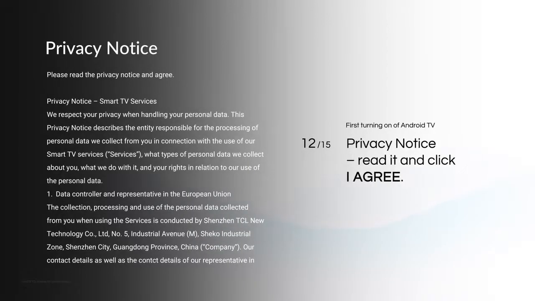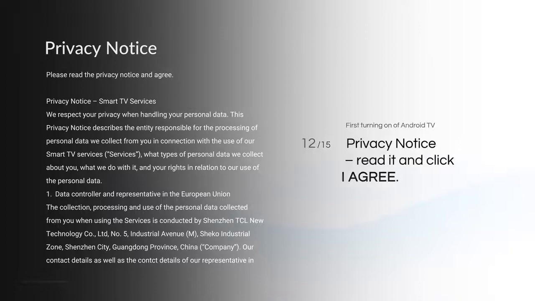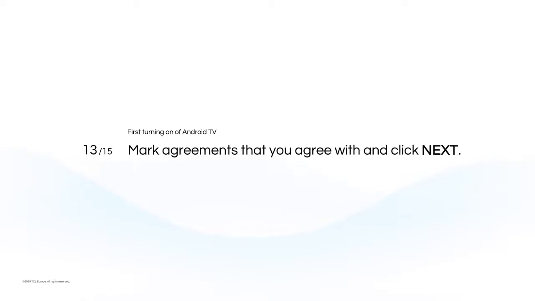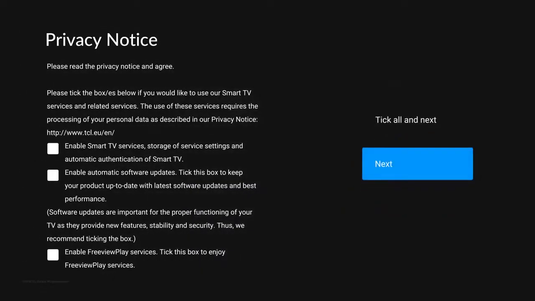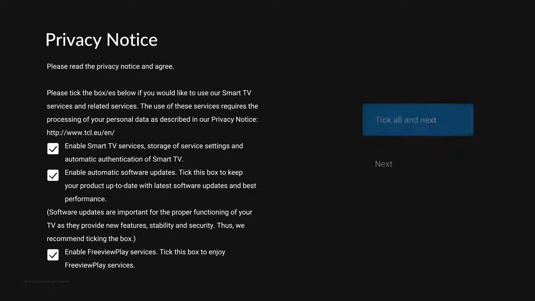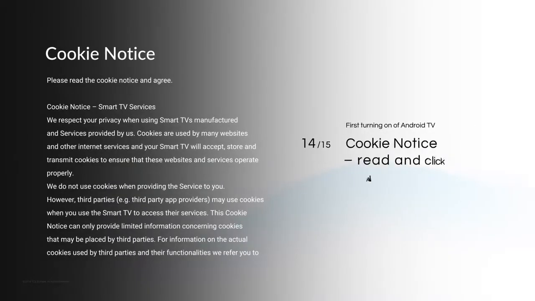Read Privacy Notice and click I agree. Mark agreements that you agree with and click Next. Cookie Notice. Read and click I agree.